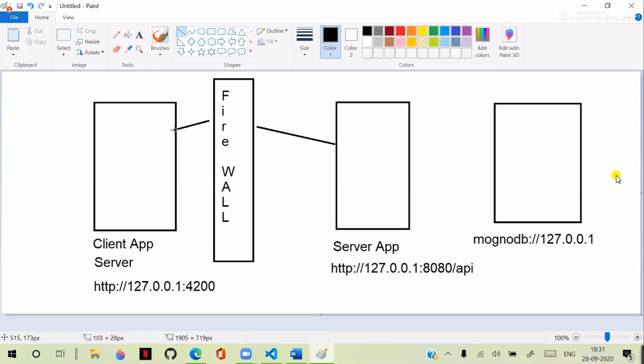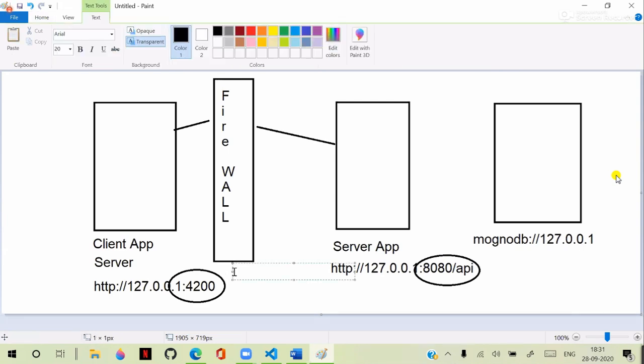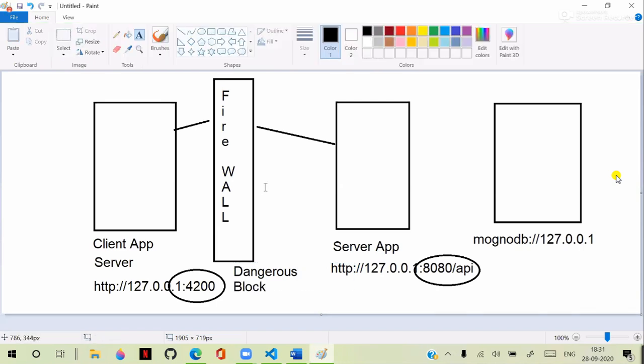That means from a different origin. Your application is running on a different server, a different port number. The server app is running on a different port number, and they are trying to share information between them. Then this firewall thinks that this is dangerous, and it will block it, because data coming from some unknown location is always dangerous.